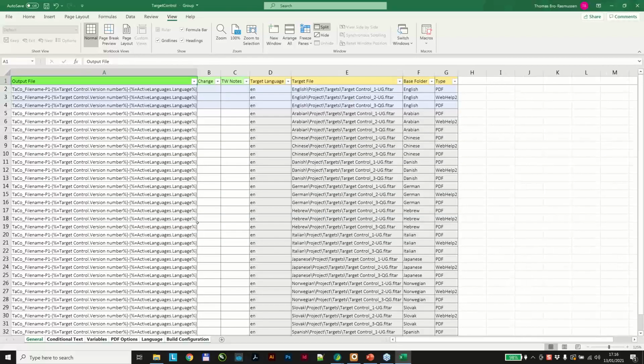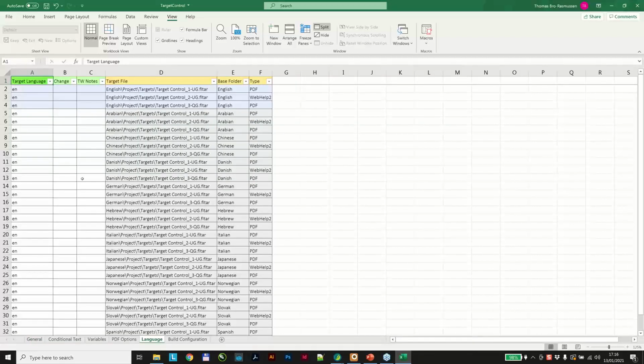Here we go. So in the bottom, you can see general, conditional text, variables, PDF options, language, and build configuration. These are basically exactly the same as you see in the Flare target file with the tabs on your left-hand side. So let me start by going to language. So what you can see now is that it says, in the left column, the one with the darkest and brightest green, those are the columns inside of the different tabs where you can write your values. The yellow columns cannot be touched at all, and the pale green are things we can use. You can write in and write notes to each other, and we use it for different things as well. You will see that as well.